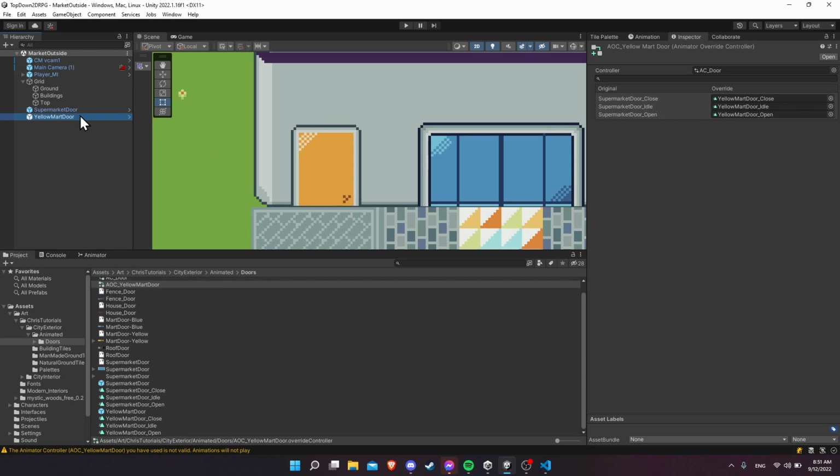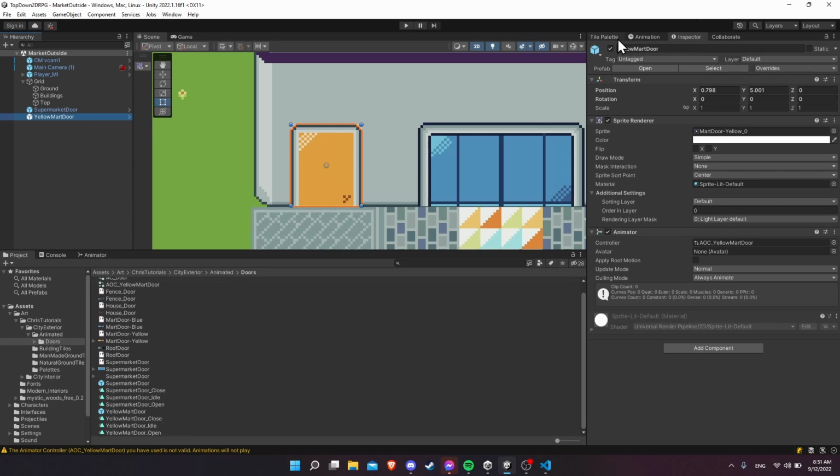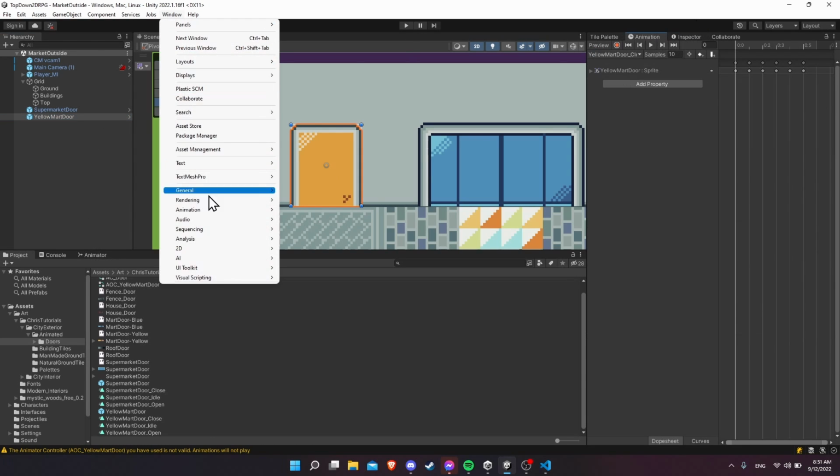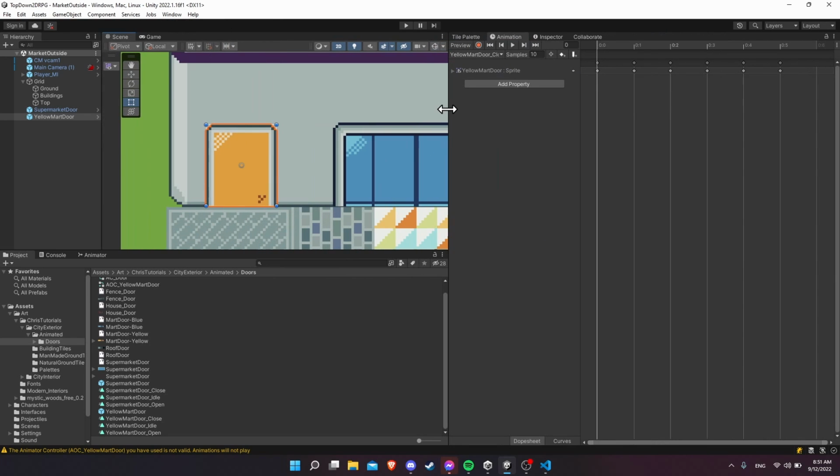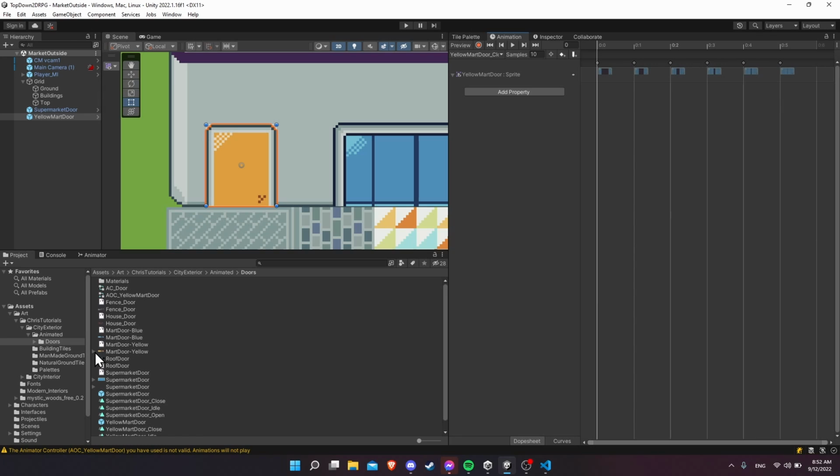Now, if we click on yellow mart door and the animation window, you may need to go up to Window, Animation to open these windows. Then you can see that we have the original sprites from the first animation, and we just need to replace these with the new artwork. So I will expand yellow mart door yellow PNG, and let's bring in the animation frames.